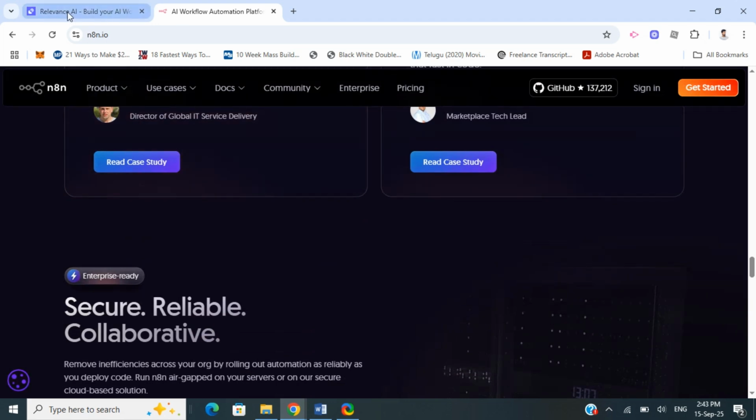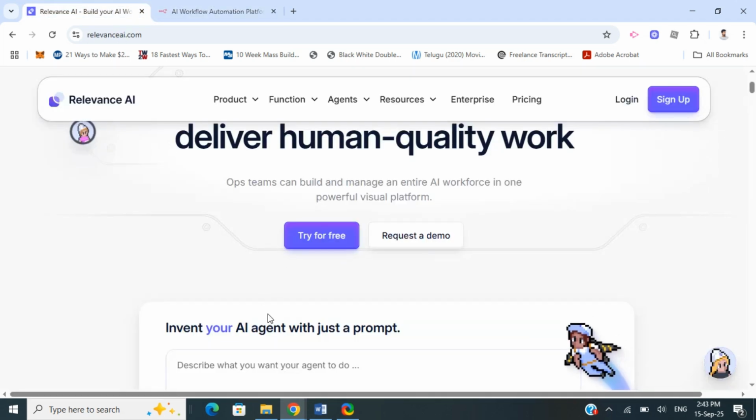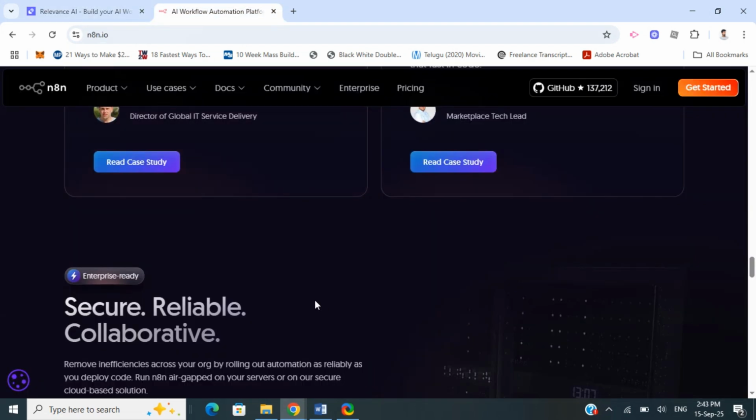So the main difference between these two platforms is that Relevance AI is AI agent based, an AI heavy workflow, whereas N8n is a general workflow automation tool connecting systems and data pipelines.